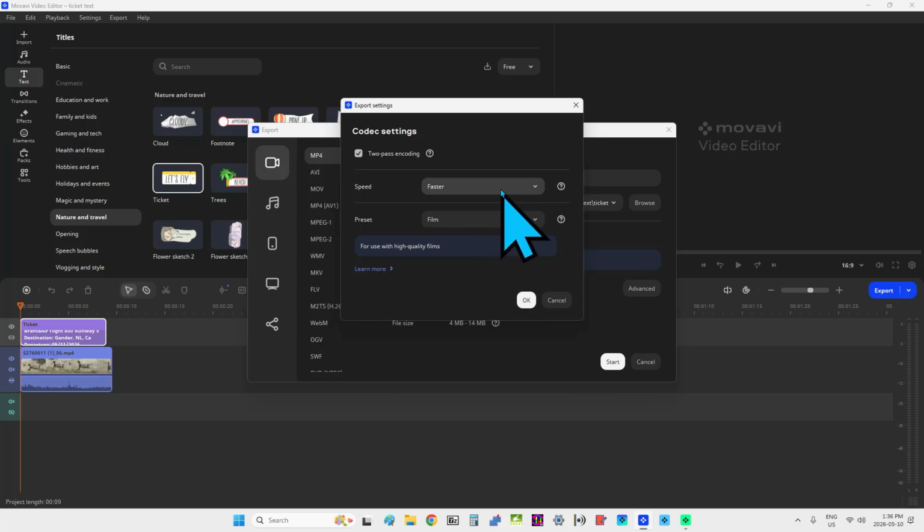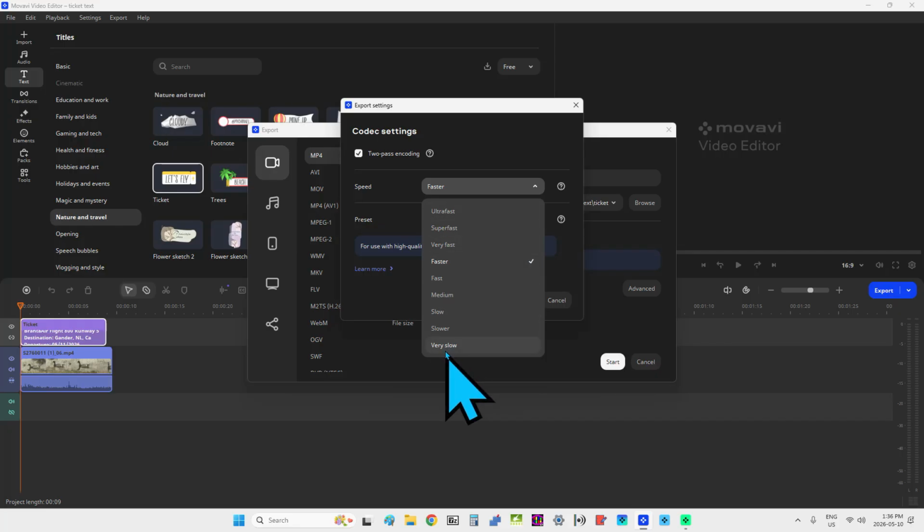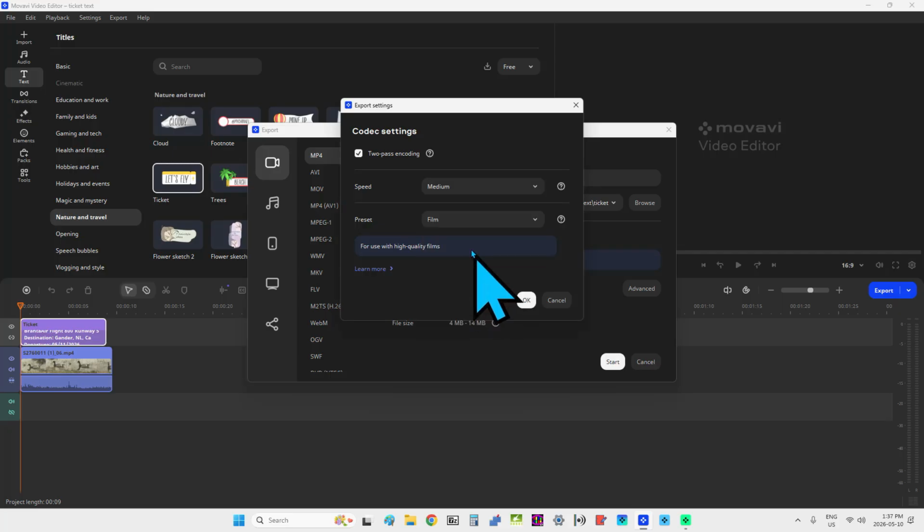And the speed, I'm going to click that drop down menu and say, now obviously this is quality versus time. If you go very slow, you'll get a high quality export, but it will take quite a long time. I would typically recommend medium or slow, okay? But fast and faster are good too. Faster, you can see it's the default. But if you have a client who's very particular, you might want to go very slow, okay? But I'm going to go with medium here. I'm going to select medium. And the preset is film. You have film, animation, retro, slideshow, fast decode, and zero latency. For the most part, you definitely want to go with the default of film. So I'm going to click film.